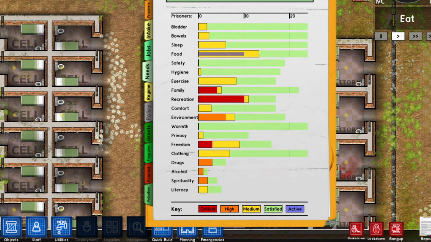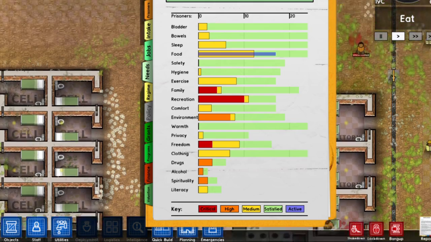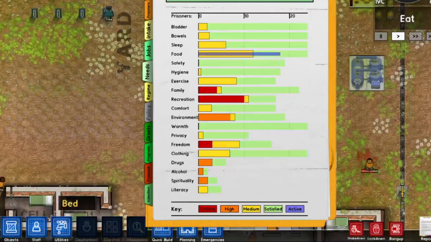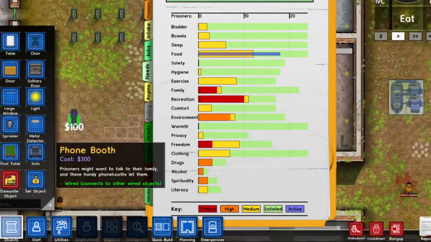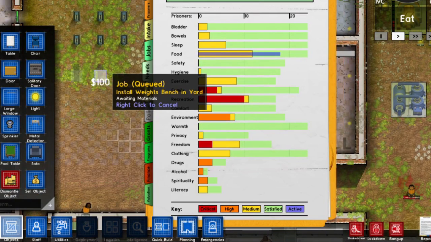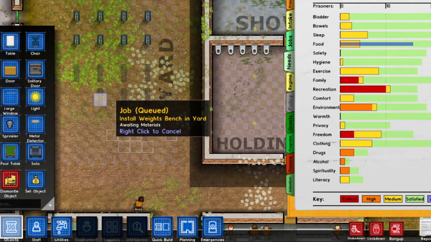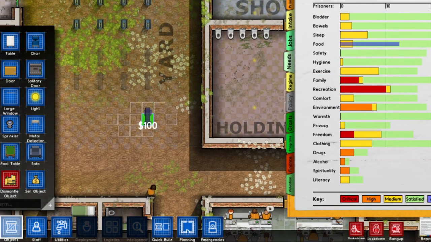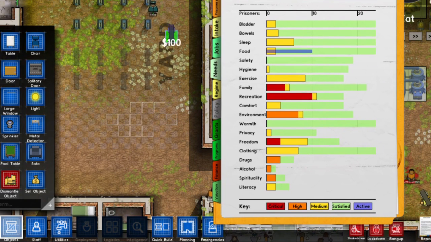Exercise. Each prisoner has a desire to get exercise, and they feel good when they exercise. That's a really easy one to satisfy. We can go into our yard here, go into objects, and weights bench. And we can just put in a couple of weights bench. I'm going to move this out of the way. I'll put in about 8 of them to start off with, and just put in more as you need them. Once these are built, the prisoners will be able to exercise during free time or during yard time, and the exercise need will be met.